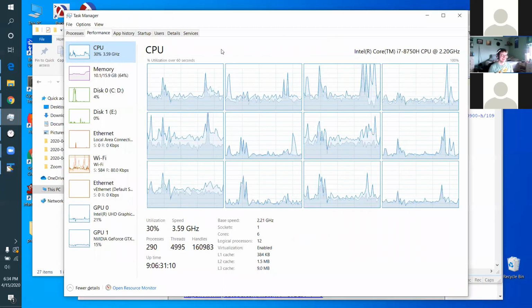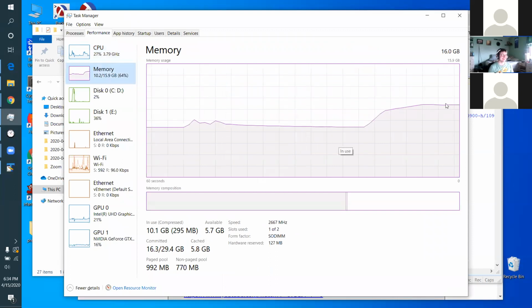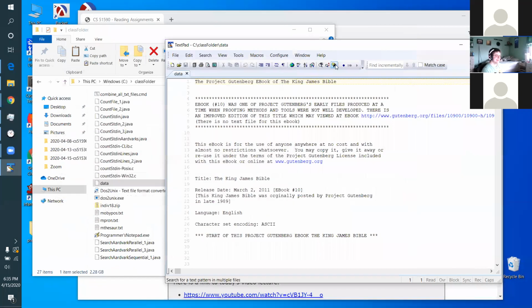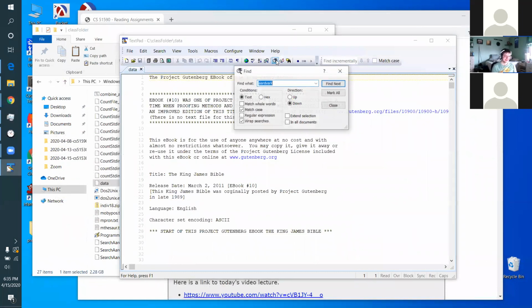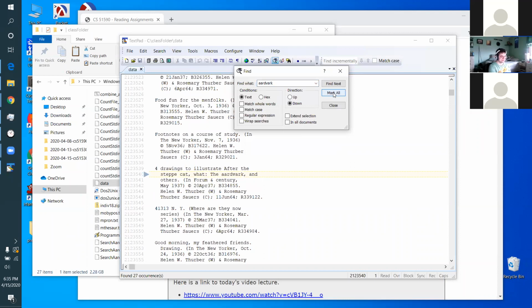If you call up Task Manager, you see that was TextPad allocating about 2 GB of memory for the file that it just opened. Now go here and ask it to search for aardvark, and have it find all. It took about 20 seconds to open the file, and it takes about 20 or 30 seconds to search the whole file. So TextPad can open the file and search it. There, it's done searching.